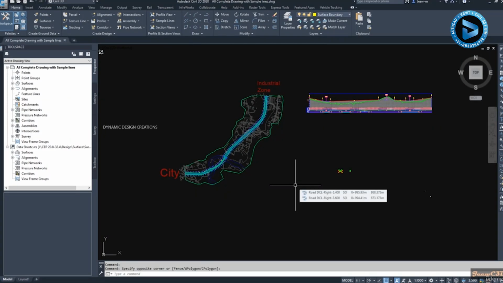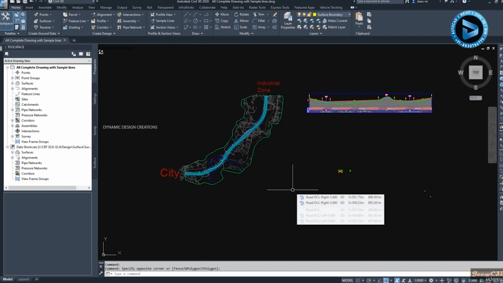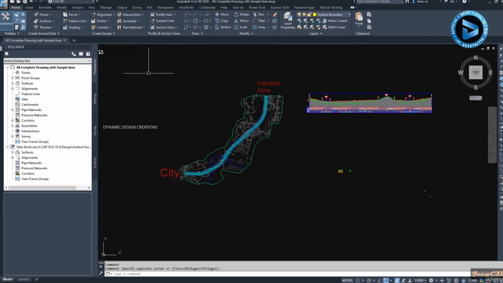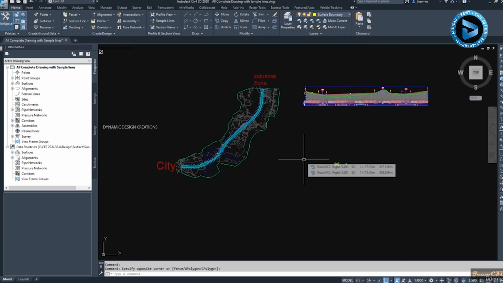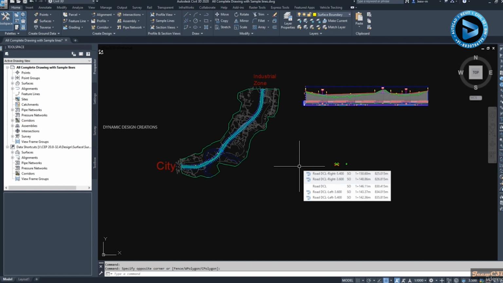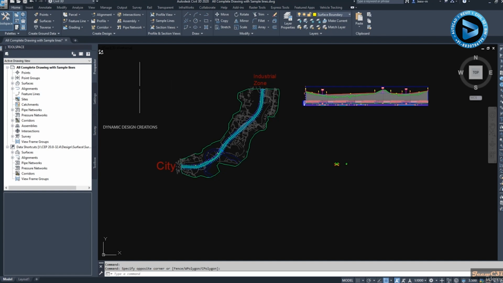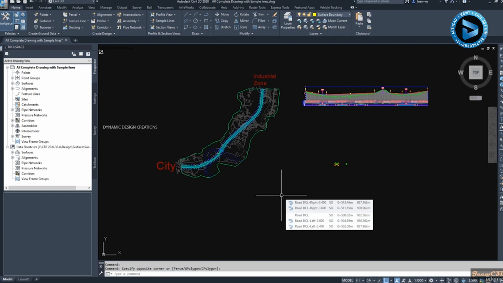From this video onwards, we are going to see how to create section view sheets and plot them. On my screen, I have opened the all complete drawing with sample lines. Before moving on to plotting, first we need to create a template for section view sheets. In the plan production, we created a template including the plan and profile viewports. In here, we have to define a viewport that has section views.